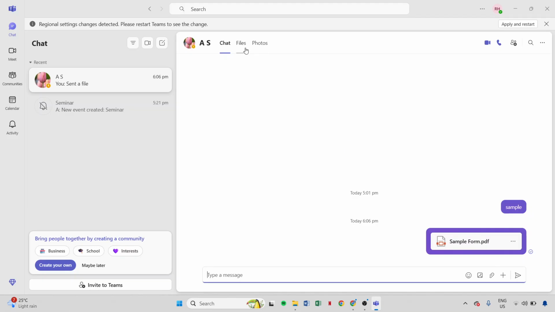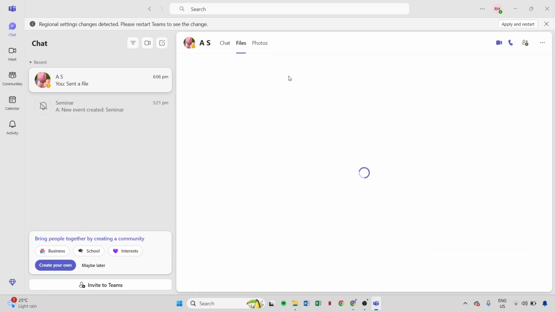But what if you want to access shared files at a later time, or you're trying to find something someone else sent? Don't worry, Teams has that covered too. Just go to the chat window and look for the Files tab at the very top. Clicking here will present all the documents, images, or other files that have been shared in that particular chat. It's an organized and accessible way to keep track of important materials exchanged during your discussions.